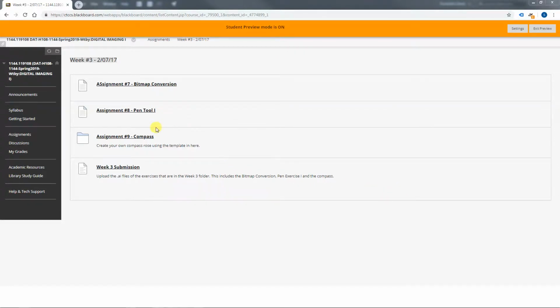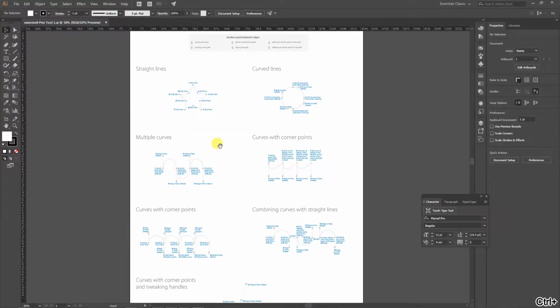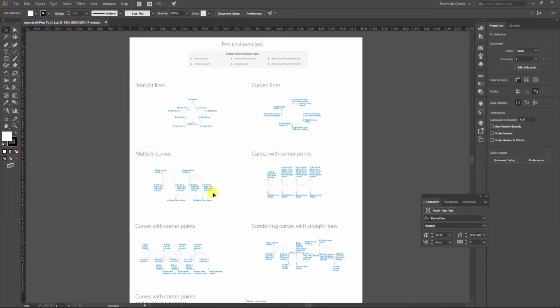All right, for assignment number 8, which is our second assignment for this week, it's called Pen Tool 1, and it's a short bit of pen tool exercises. If you click here, it will download an Illustrator template file that looks, if I zoom out a little bit, like this. So we're going to be focusing on the top 6, and these are basically to get started with the pen tool. We will get more into this tool next week. It's huge. There's a lot that you can do with this.